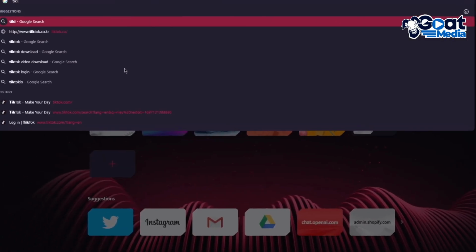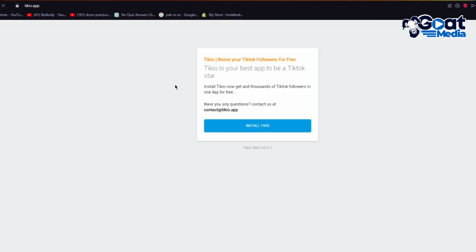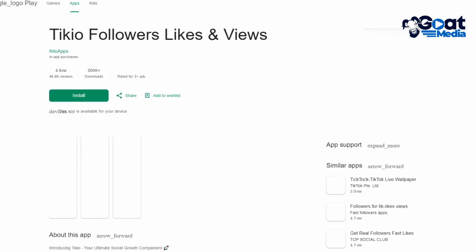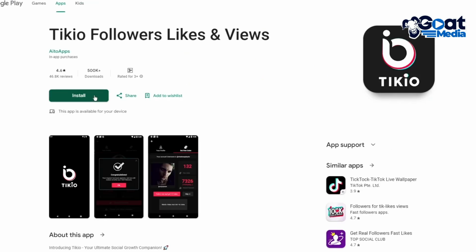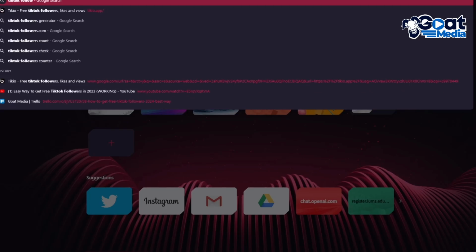So there are different apps, okay, but in this case, we're going to be using an app called Tikio. Tikio is basically a like for like app or a follow for follow app. You can simply install Tikio on your Google Play or even access it through their main website, or you can even search for TikTok followers generator.